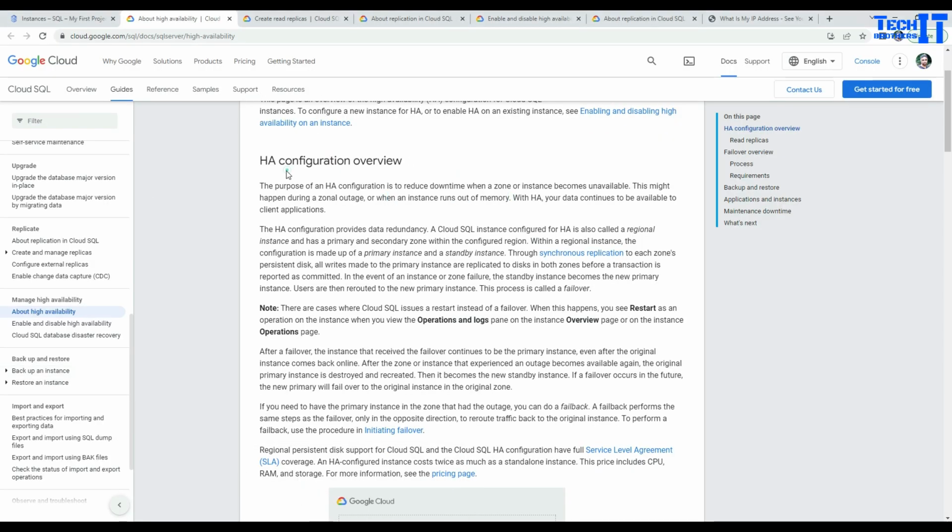I would like to read a few pieces of information here, and then we will start working on the demo. The purpose of a high availability configuration is to reduce downtime when a zone or instance becomes unavailable. That's a very important point. That's why we want to configure high availability. This might happen during a zone outage, so that's a possibility. Maybe a zone has some problem and there is an outage going on, or the instance runs out of memory, so that could be another reason.